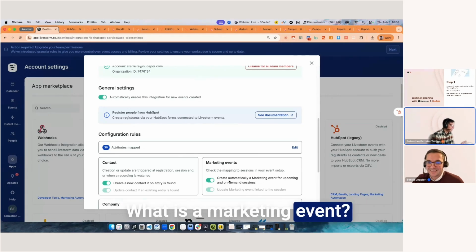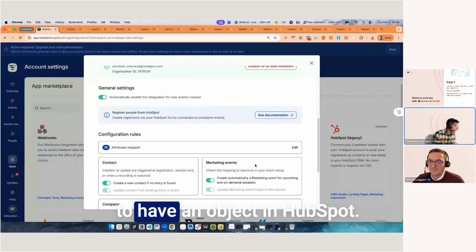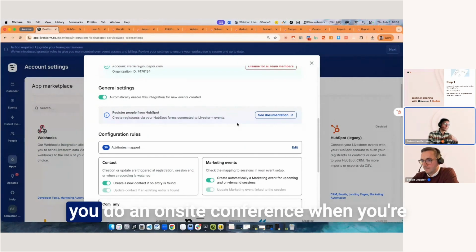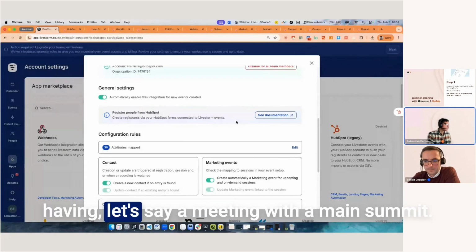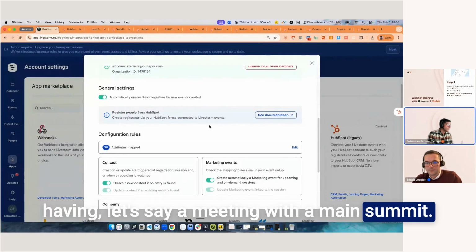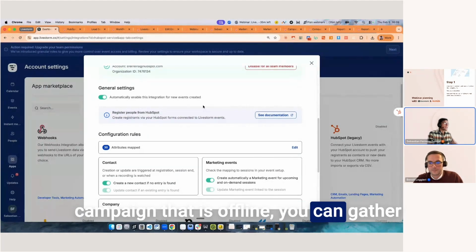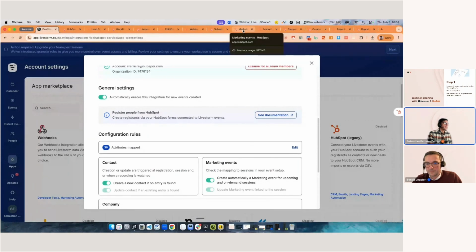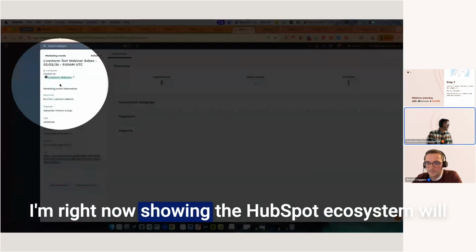What is a marketing event? A marketing event allows you to have an object in HubSpot. Let's say when you do an on-site conference, a meeting, a main summit, or any type of offline campaign, you can gather that as a marketing event in HubSpot, okay?